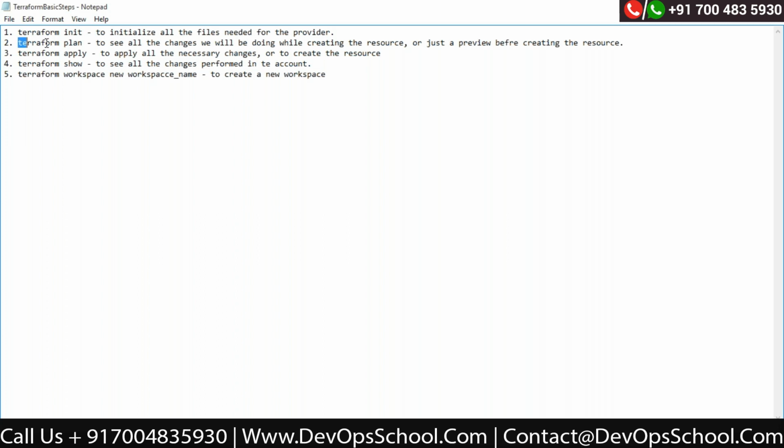You have to run terraform plan to see all the changes you are making. You have to run terraform apply to make the deployment. You have to run terraform show to see what exactly you have done. So I have quickly covered this. Now we will create a small script and try to implement these commands.